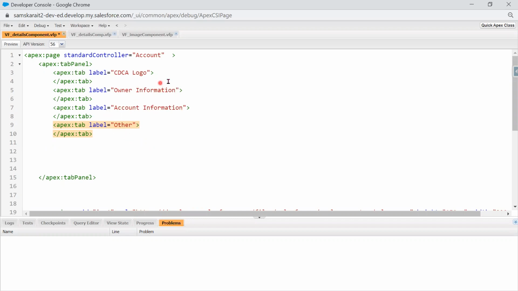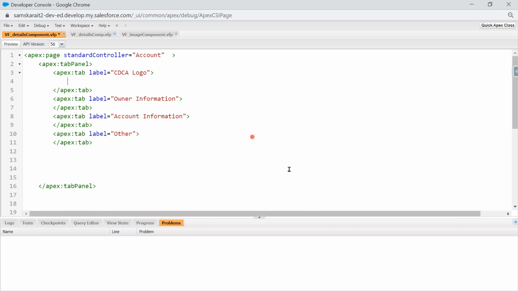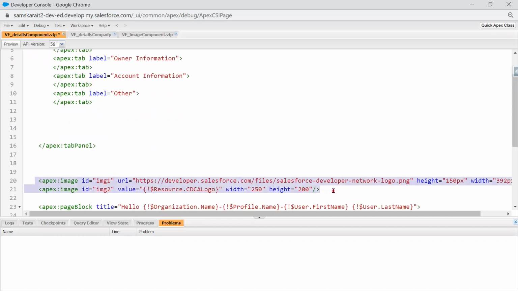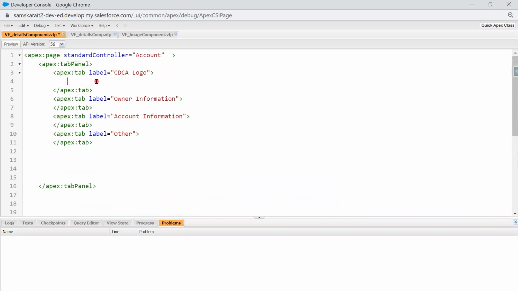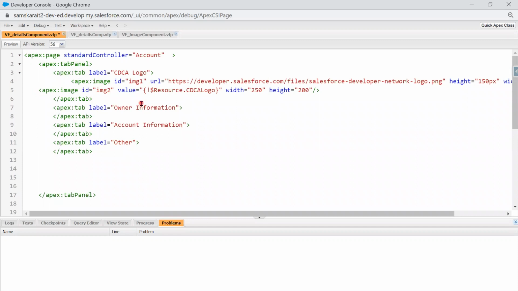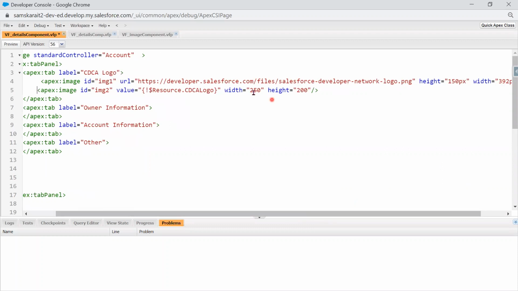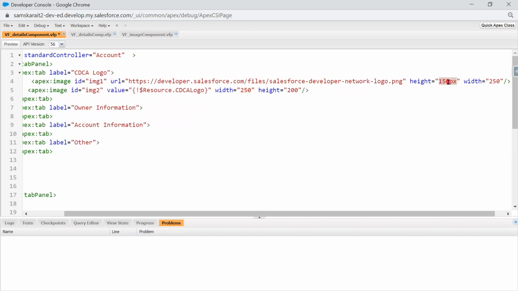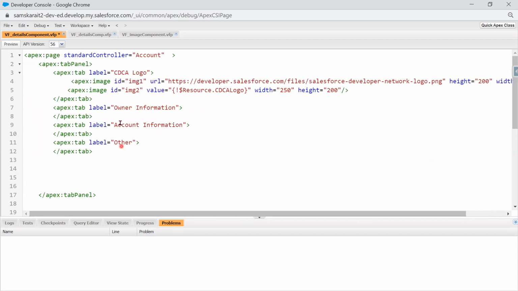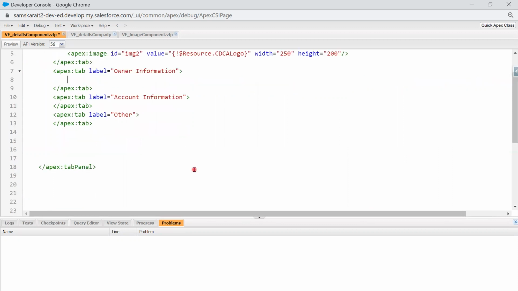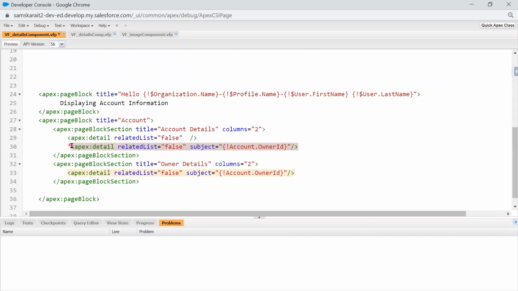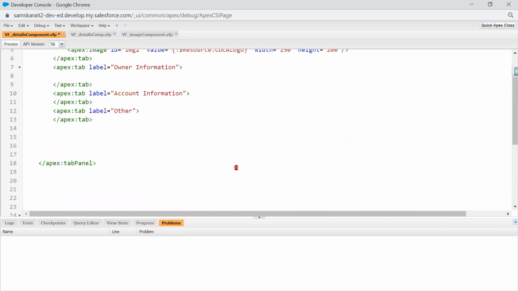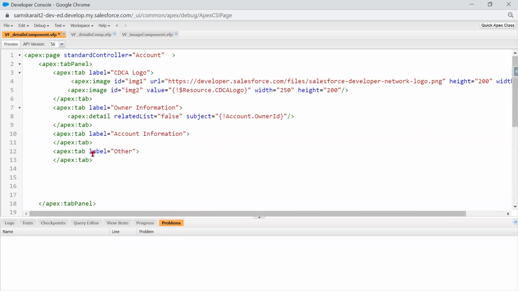Within the first tab, I need to put an image. So let's take this image and place it into the tab. I'll use the same width, 250, and height 200. Second one is owner details. I need owner details, so I'll take this apex:detail and place it into tab 2.